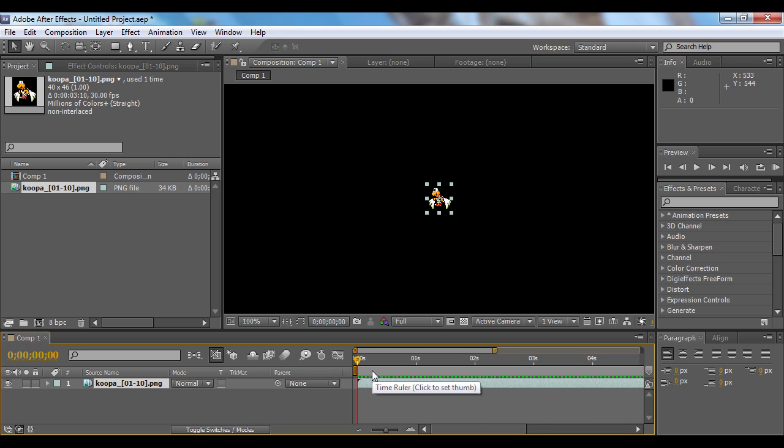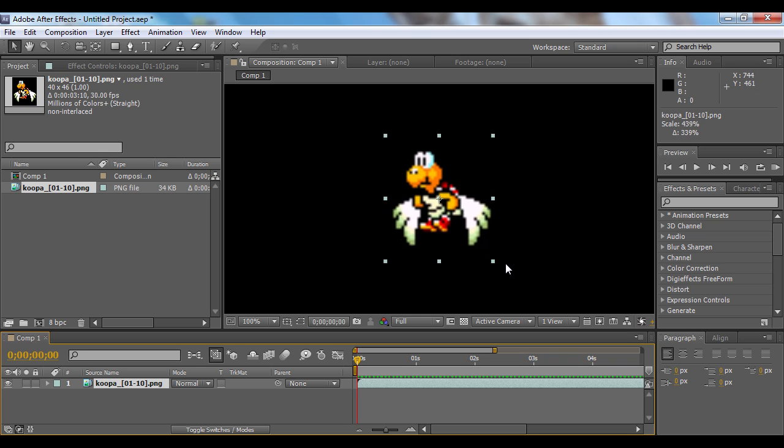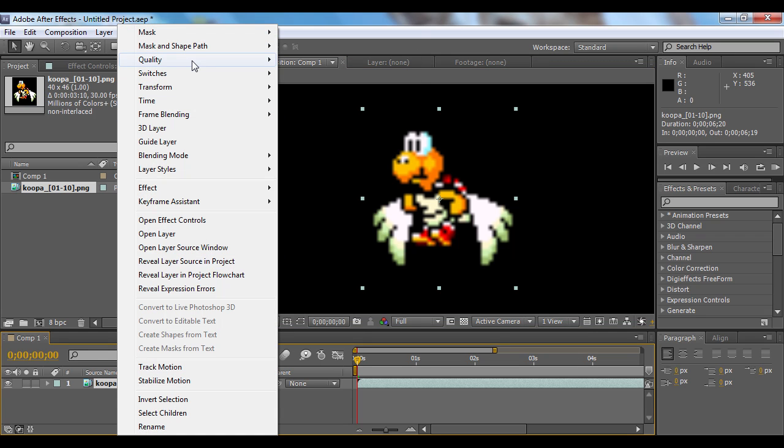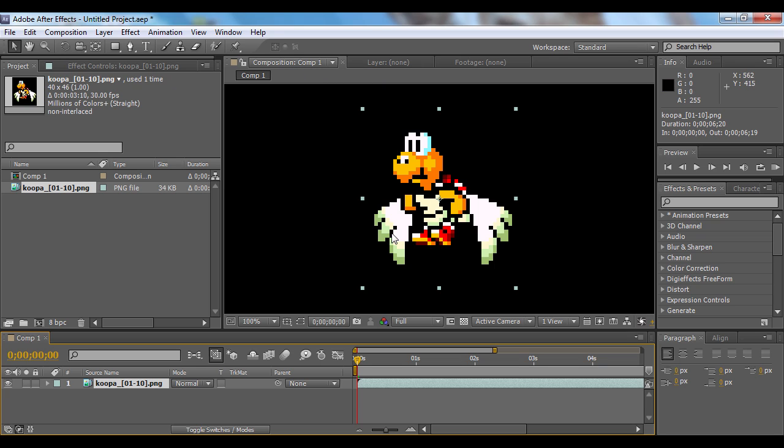And now if you want to scale your sprite while keeping that crisp, pixelized type edges, we're going to go ahead and scale the sprite up by clicking and dragging and holding shift. And you can see that it's interpolating the pixels, so it's giving that blurry look. What you can do is right click the layer and then go to Quality and select Draft. And that'll keep it from interpolating the pixels.